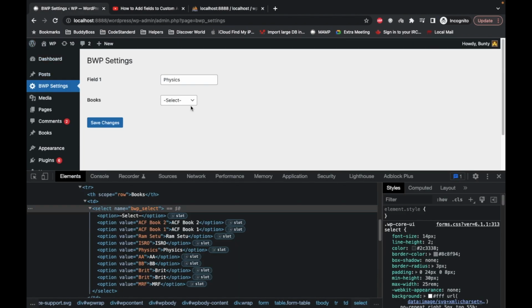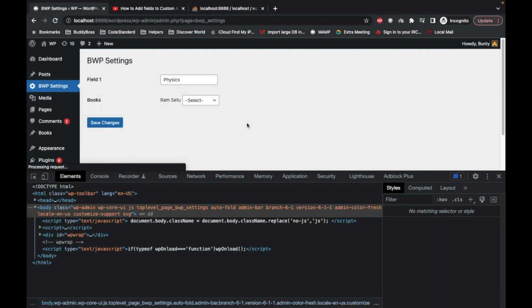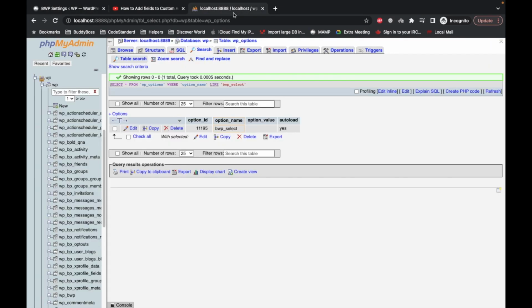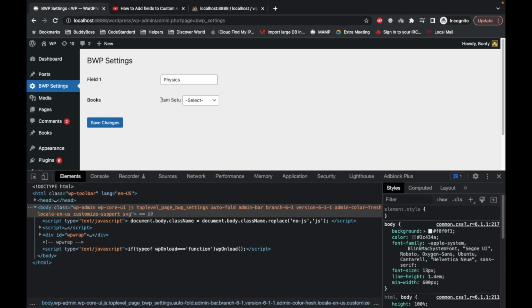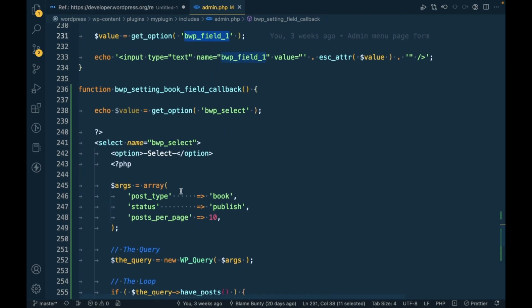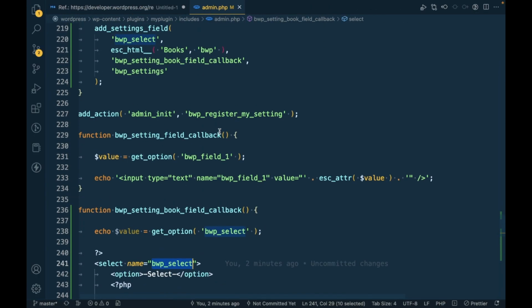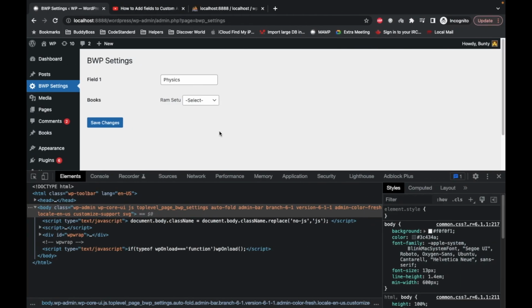Let's try to store another. Okay, somehow it was not storing correctly, because I gave a wrong name over here. Now I corrected that, so now our value is storing into the database. Here we get Ram Setu as a value, so it should now be selected in this select box.